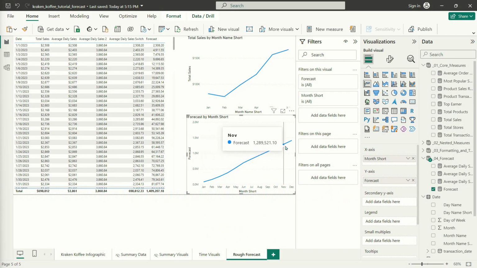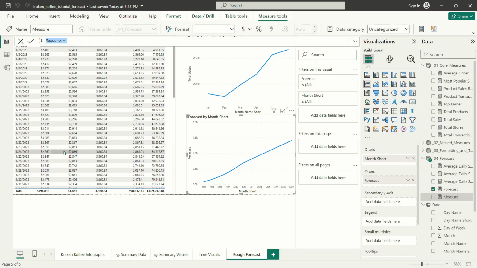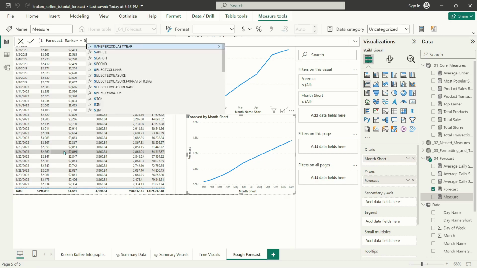Now that we have our full year forecast value, what I want to do is add a data label to this last data point over here. So we're going to create a new measure, and we're going to call this forecast label. Actually, I'm going to call this forecast marker. This isn't really going to be the forecast label. So let's go ahead and call this forecast marker.